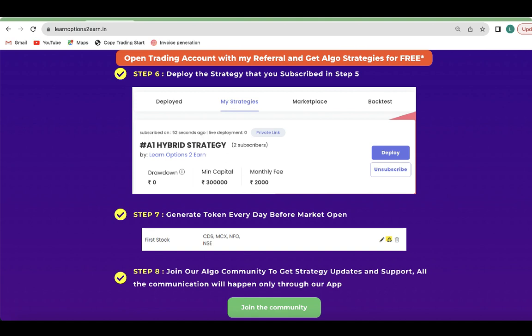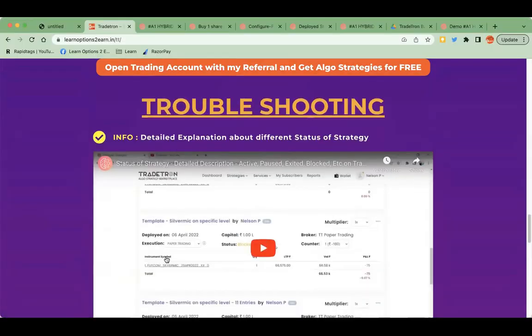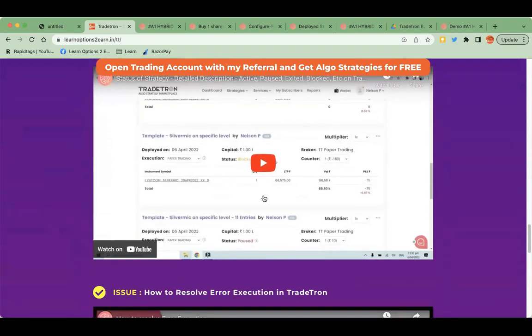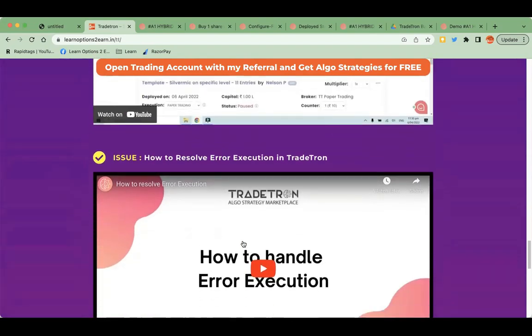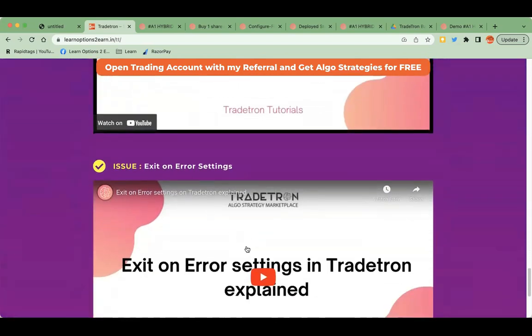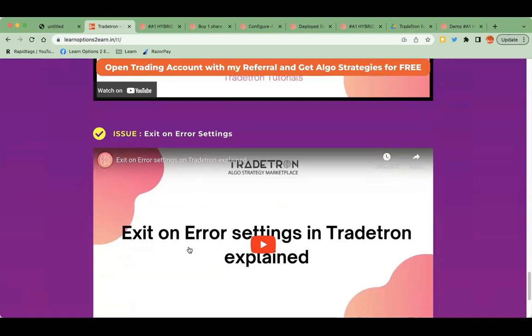And here, Tradetron has given a few videos on the different statuses of the strategy. You go through this. I strongly recommend going through all these. It's just half an hour of time you have to spend. You will get a basic idea of how the Tradetron platform works and how to resolve errors if you get any errors. And the exit on error settings, you go through these.